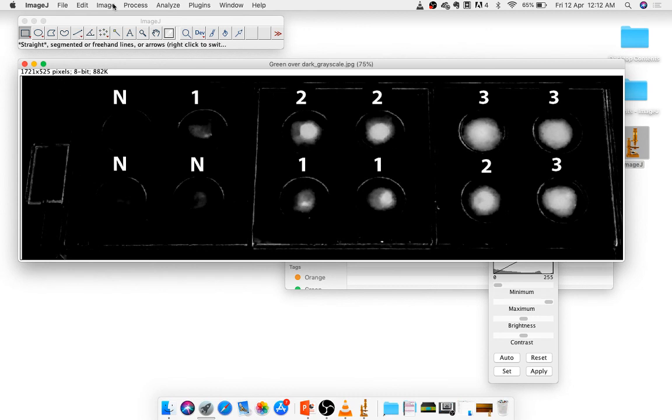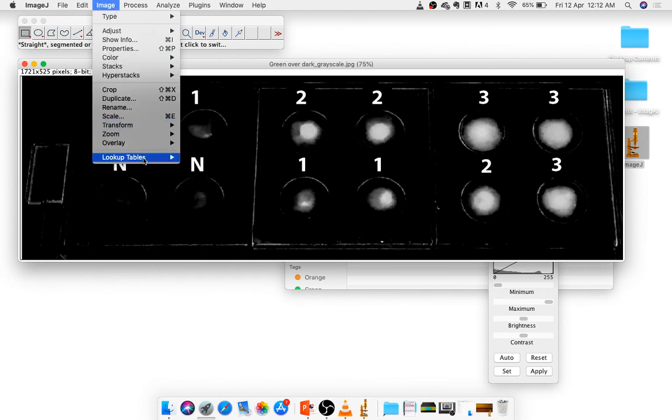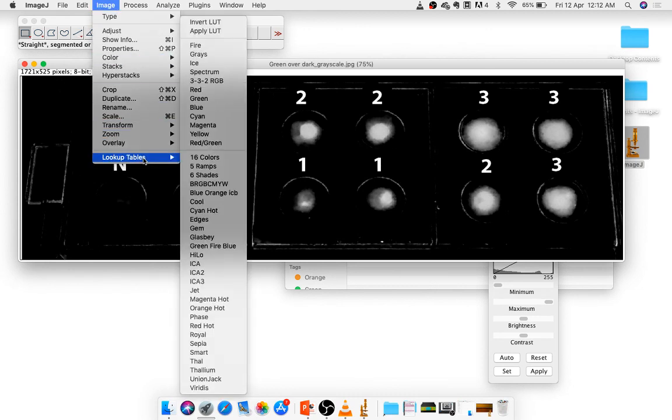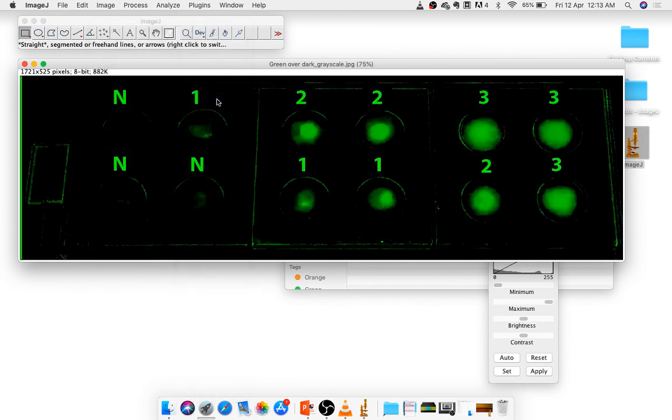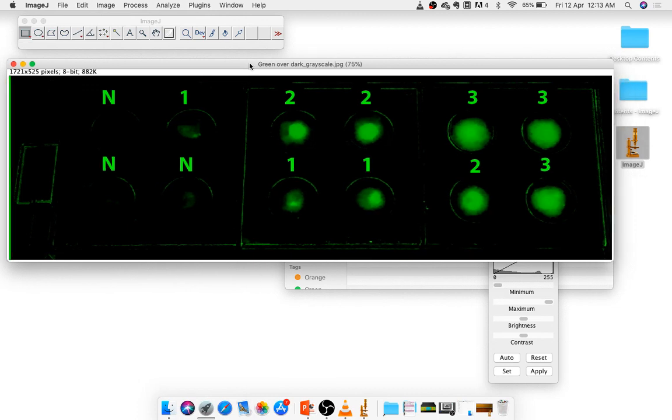Now I can do an interesting thing. This is called image lookup tables. In lookup tables, you can take a grayscale image, which is a black and white image, and make it look colored. If I choose green, wherever there is white will become green, and brighter white will become brighter green, grayish will become less green, and black will remain black. And this is how my image looks now.